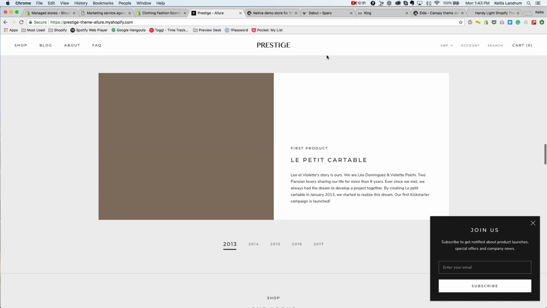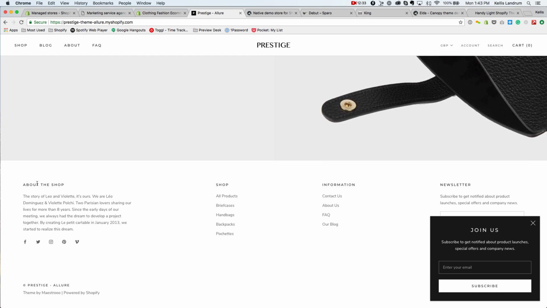Same thing is true for the footer of the site. When you think about the footer, you want to think about what content do I want to include in here? Do you want to include some information about your shop? If you have a physical location, do you want to include a map or your street address in here? Do you want to include your social channels, right? These could go in the header or the footer or both.